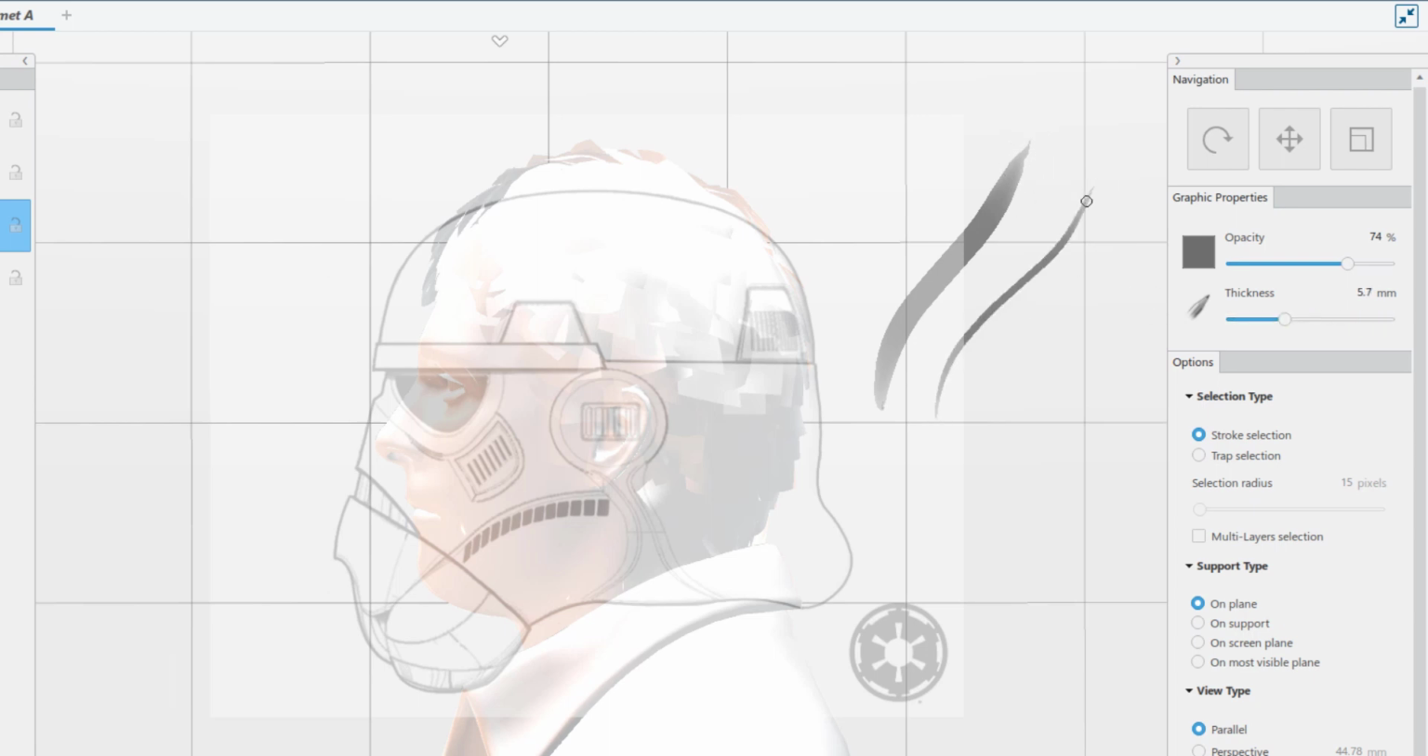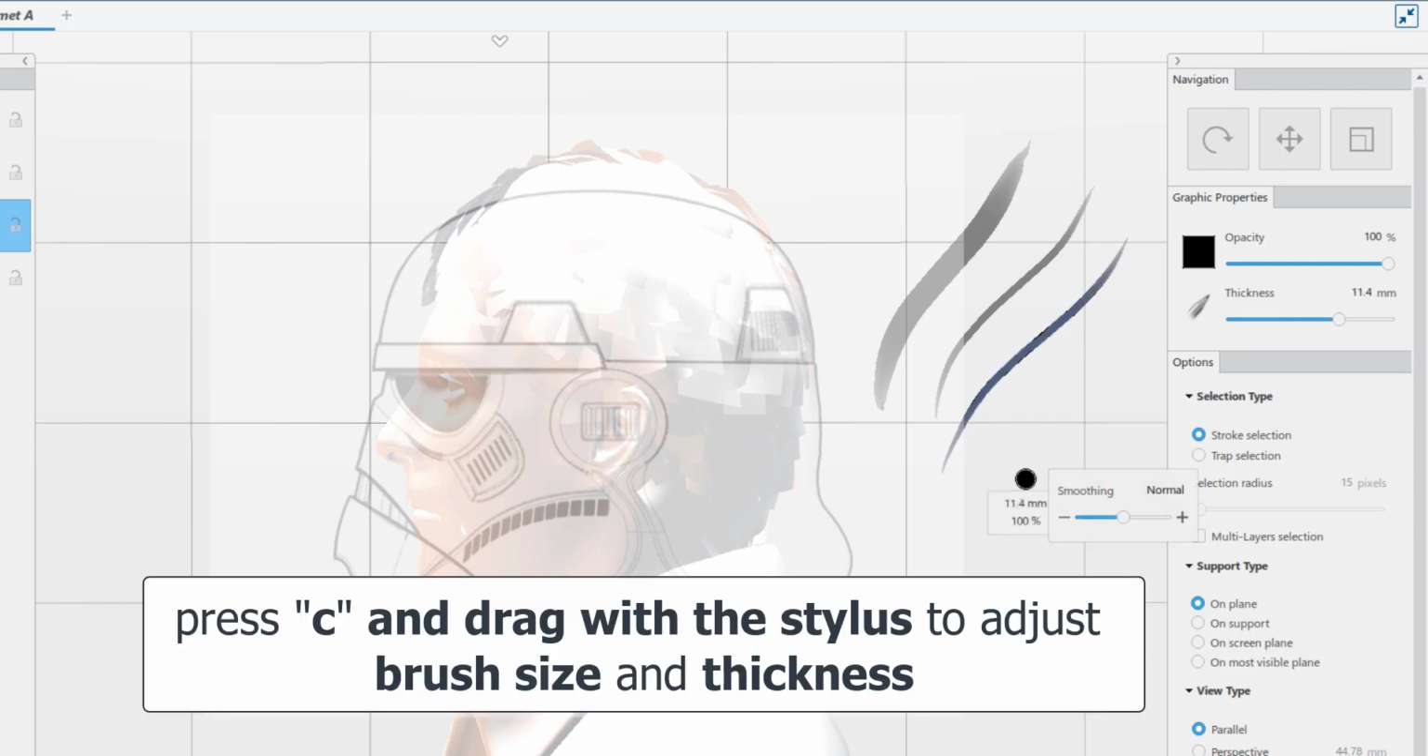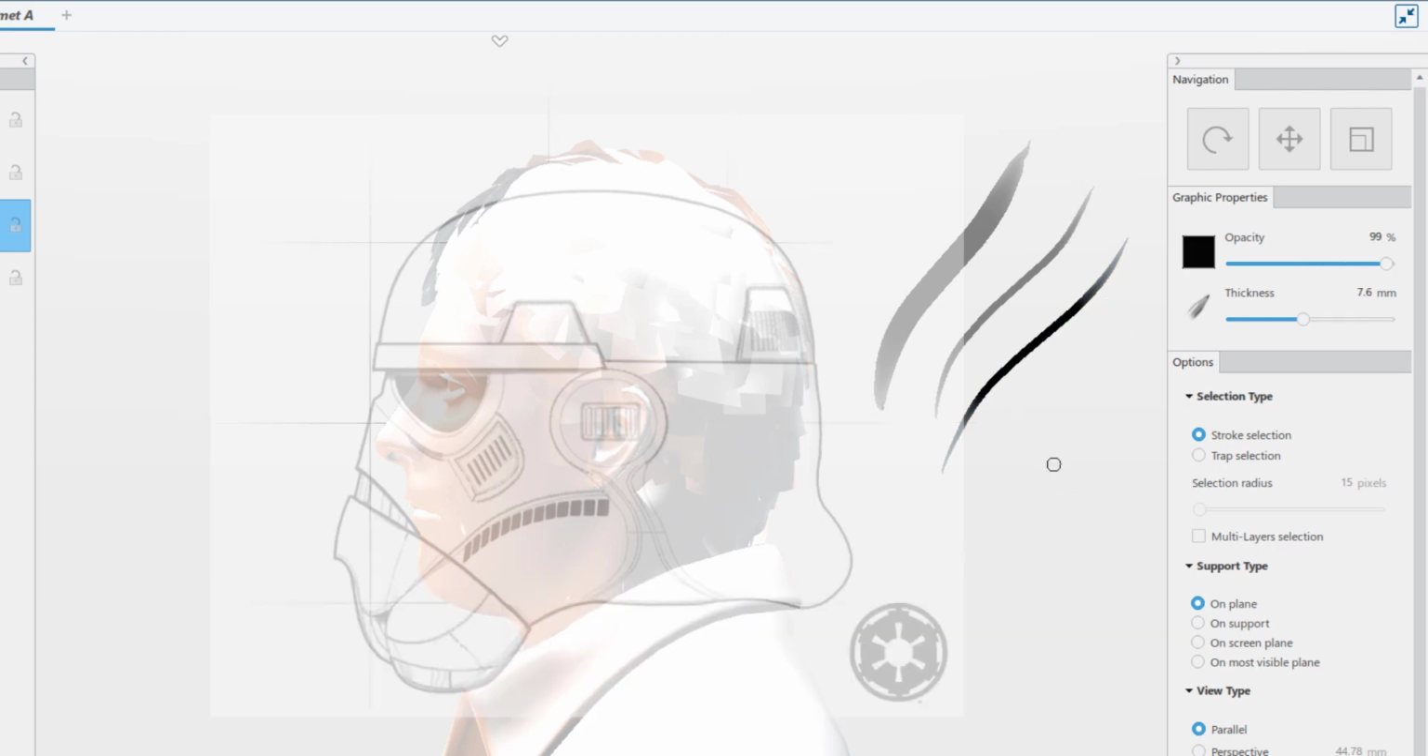With the sliders in the navigation panel, we can adjust the opacity and thickness of the brush. We can do this also by just hitting the C key on the keyboard and dragging with the stylus. If you are not sure how to use your drawing tablet on the 3D Experience platform, you can check out my tutorial by clicking on the thumbnail. Okay, now we are ready to sketch our first curves.